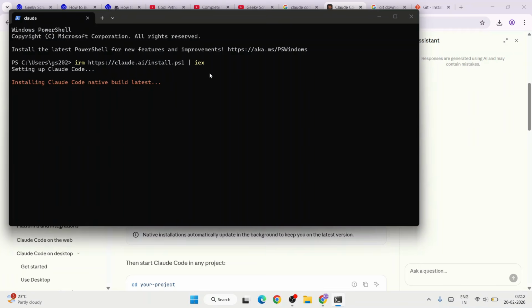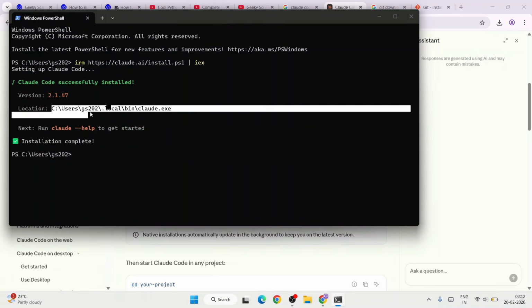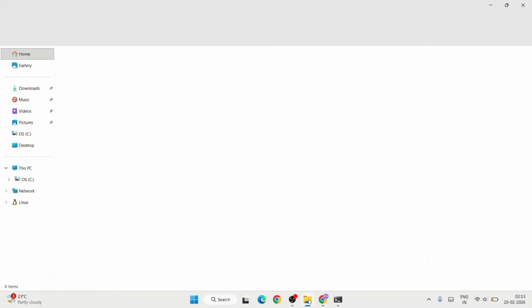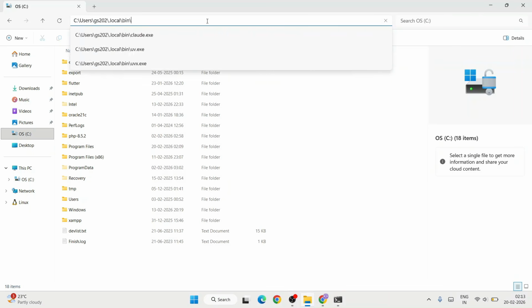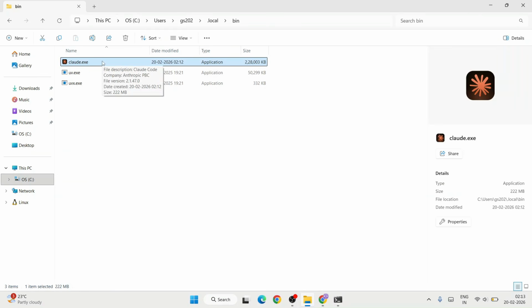You need to have an active internet connection during this installation. And there you go, our installation is completed. So if you go to this location, that is Users, then the .local folder, in the bin, you will get that claude.exe. So just select this path and go to your file explorer and just paste that path over here and hit enter. You can see that claude.exe is properly installed, so that's why it is showing up over here.